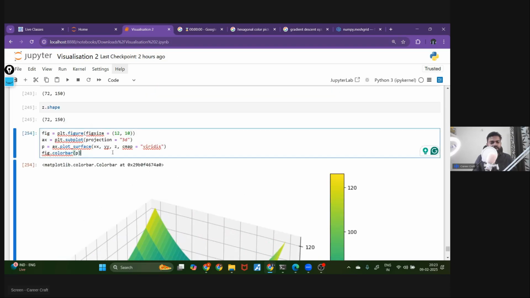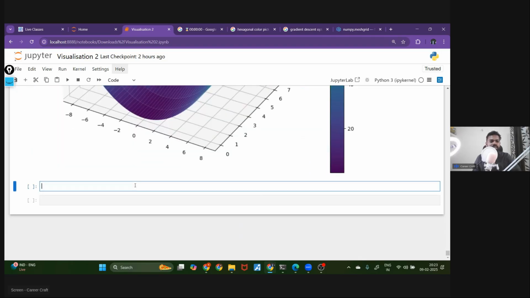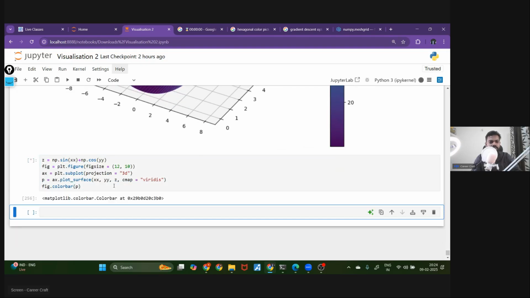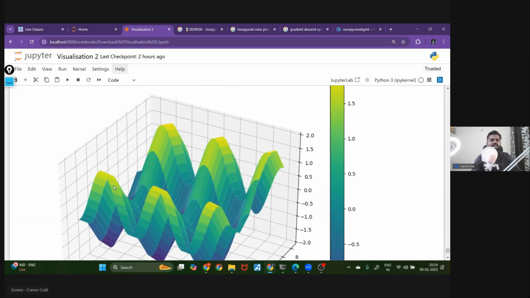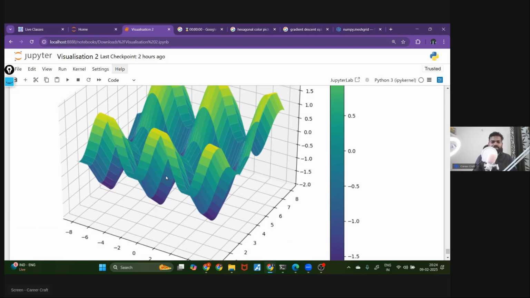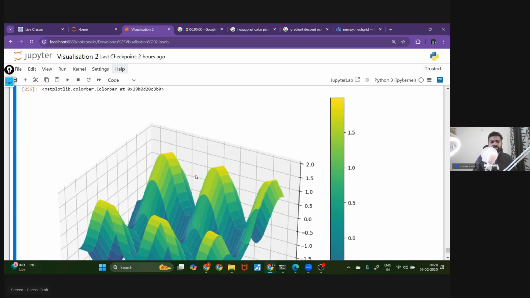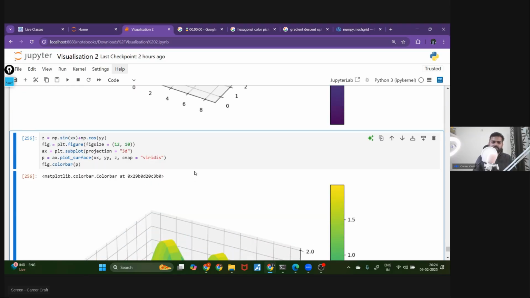One more thing, see what I'm going to do. Here I will just change the z. So z is equal to maybe np.sin of xx, plus np.cos of yy, and let's see how it looks like. So this is done. This is how it looks like. See, so beautiful. I cannot rotate it, but yeah, very beautiful. Here we can have this plot, right?